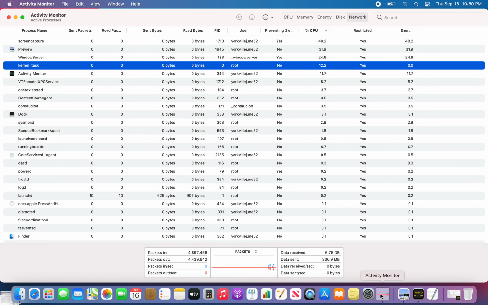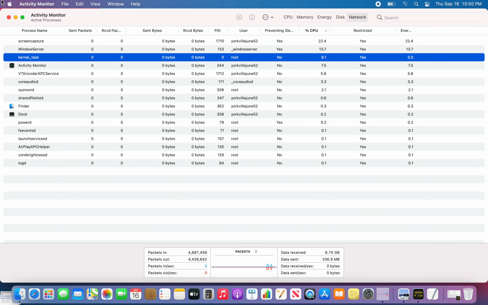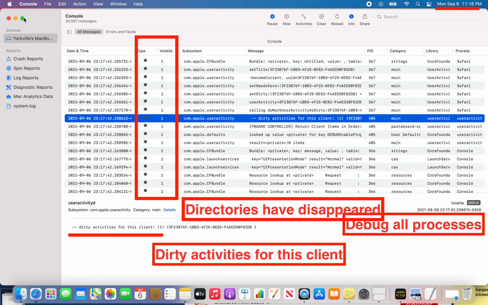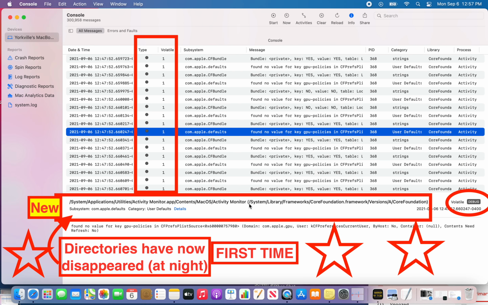Data, every time I open a folder, data moving in and out of the Mac to show Stalker that I've opened the folder. All right, so everything debug, dirty activities for this client. Okay, dirty activities for this client. Yeah, and debug, everything is volatile. So there I took a screenshot from the 51 screenshot folder just to show that there's the categories and it disappeared.